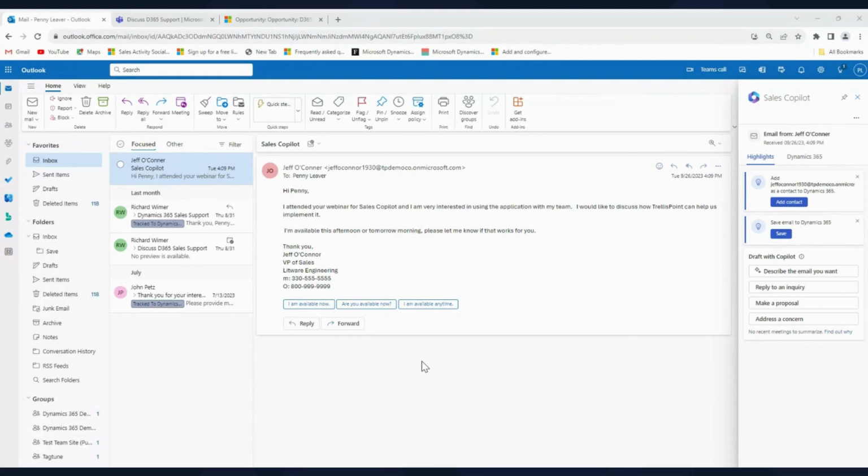So what we're going to look at today is that experience within Outlook and within Teams. What you're looking at right now is my Outlook in my demo environment. I received an email from Jeff O'Connor saying that he watched our webinar and he's interested in implementing Sales Copilot.